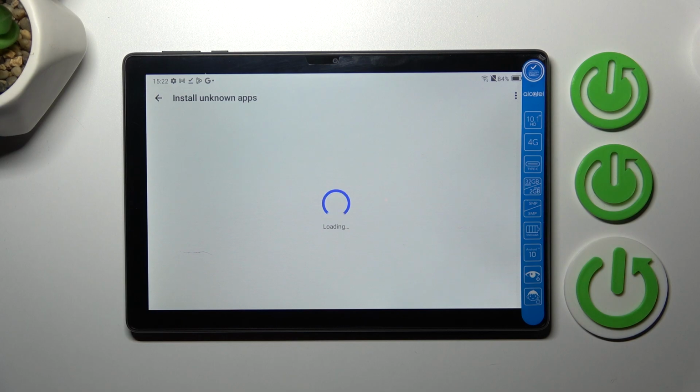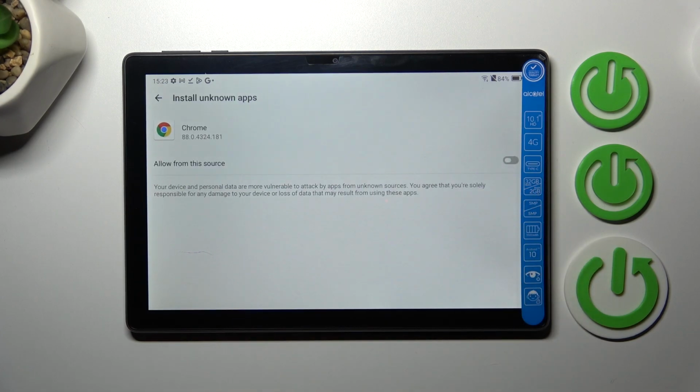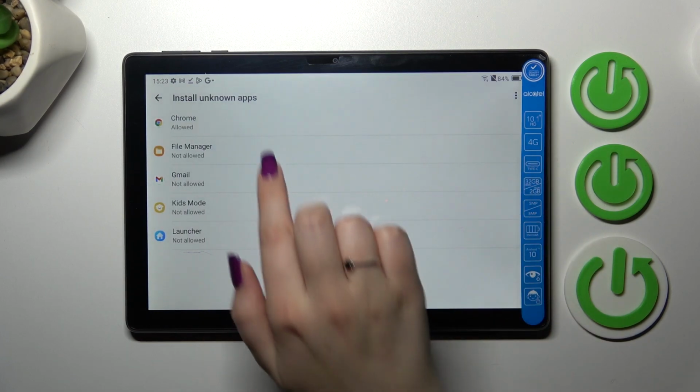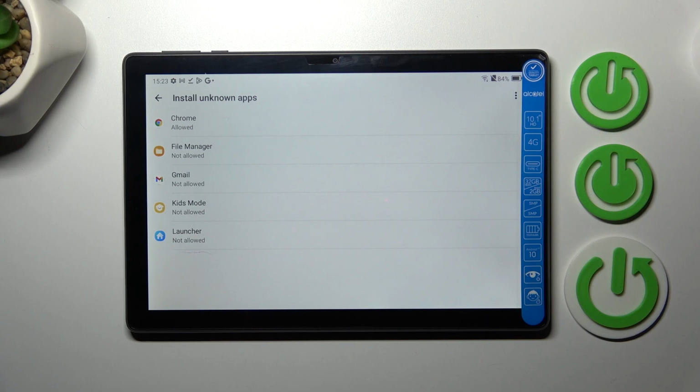And wait a second. Or more than 1 second. And as you can see here, we've got the list of apps which are allowed or not allowed to install some content. So let's change it. So for example, let me pick Chrome. Let's tap on it and simply tap on the switcher here. And after getting back, you can see that the Chrome is allowed to install some content.